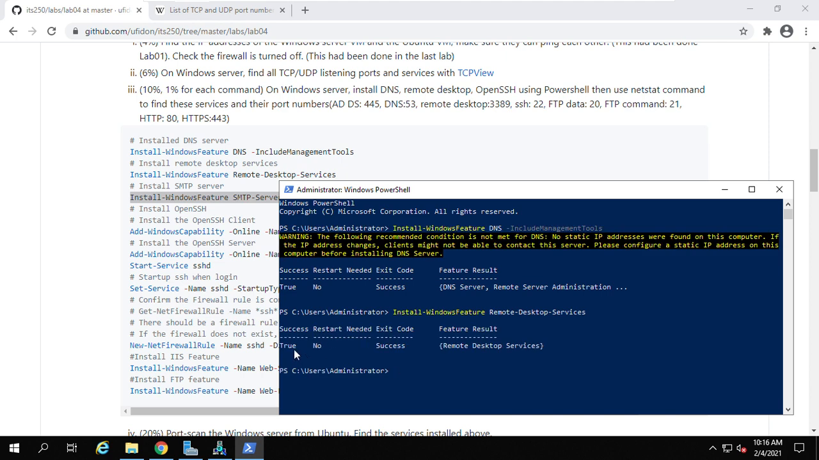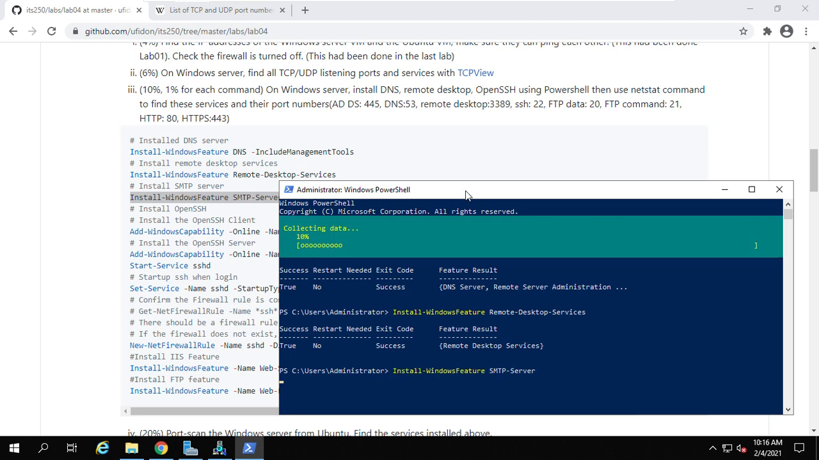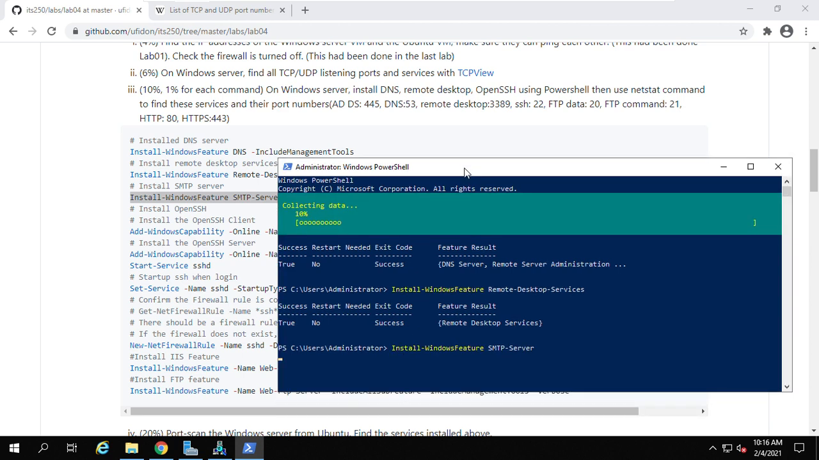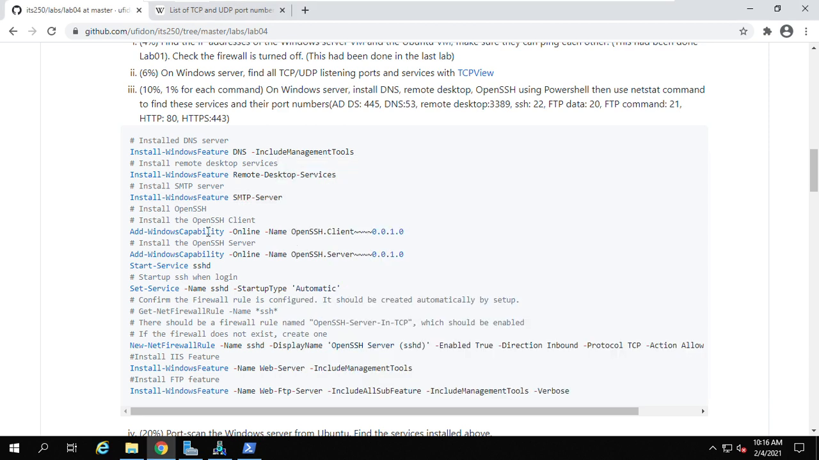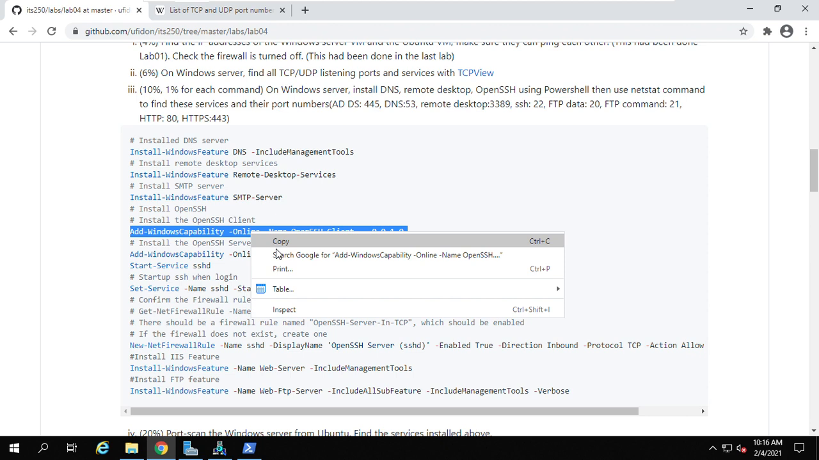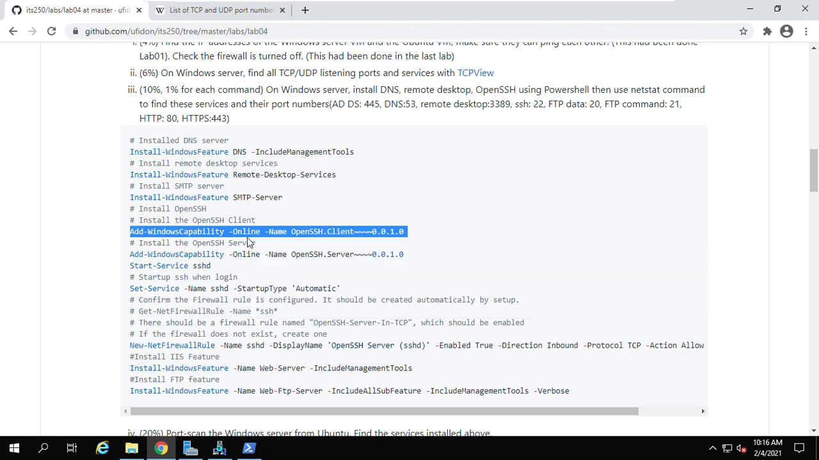Okay, you see the installation is successful. I installed the SMTP server. This is an email server. I copy this OpenSSH client and install both the client and the server. This Open Secure Shell is used for remote login.